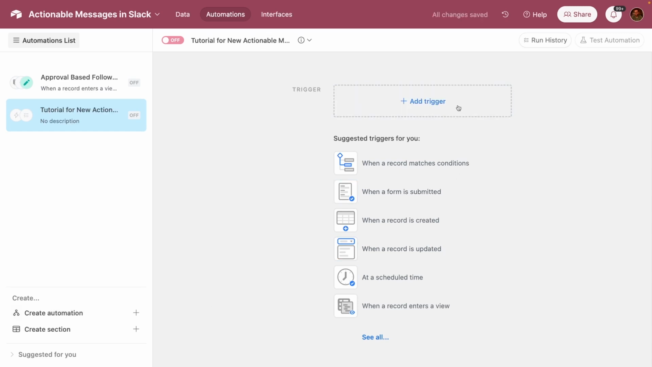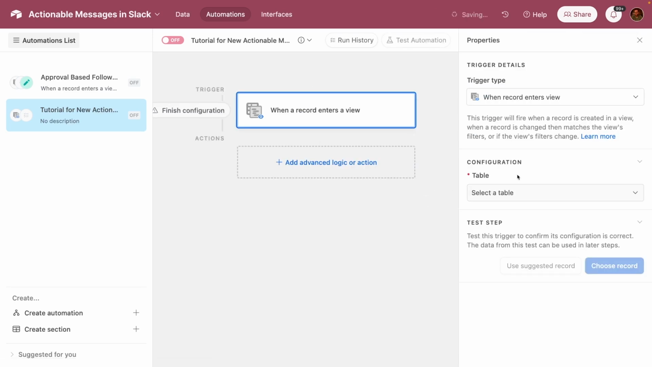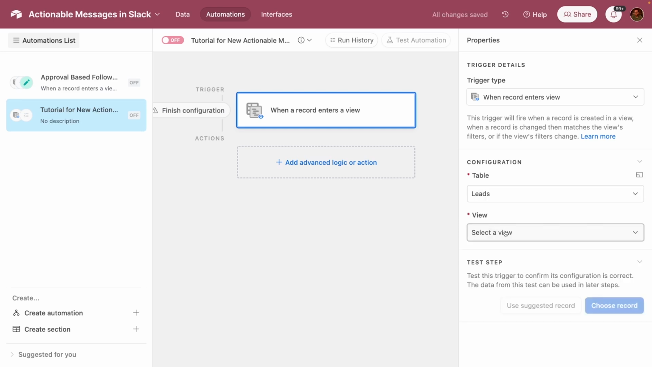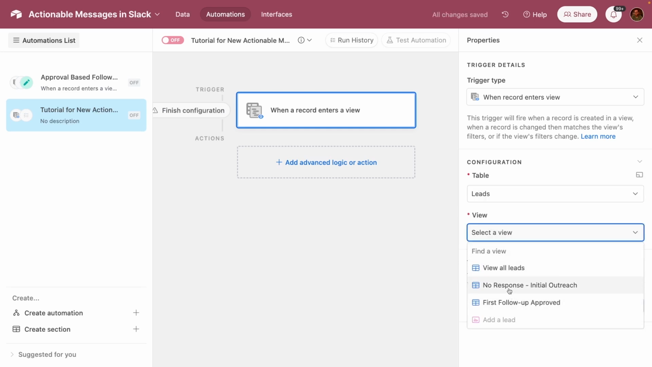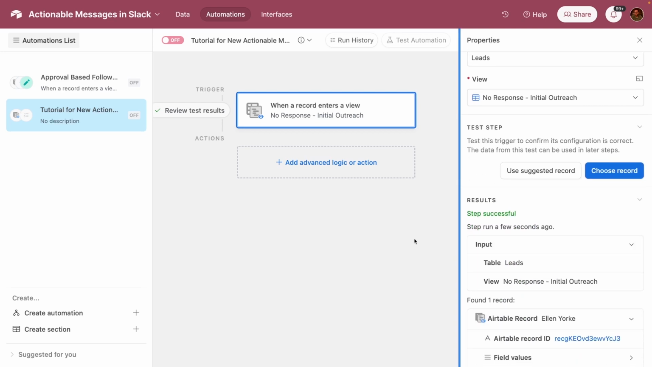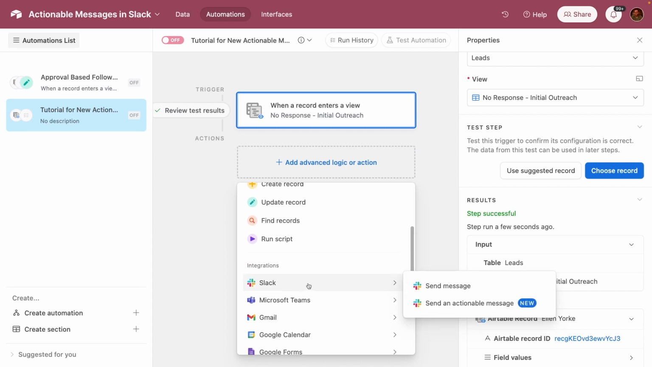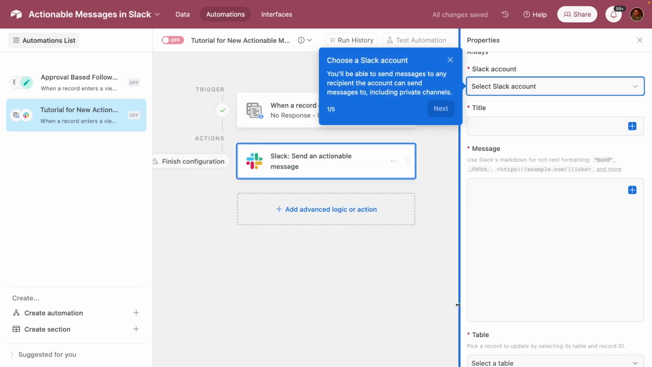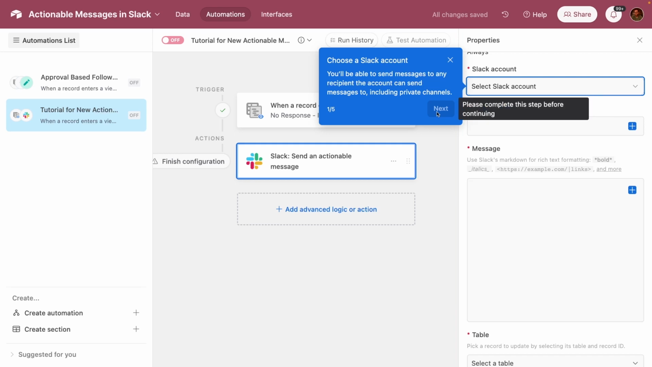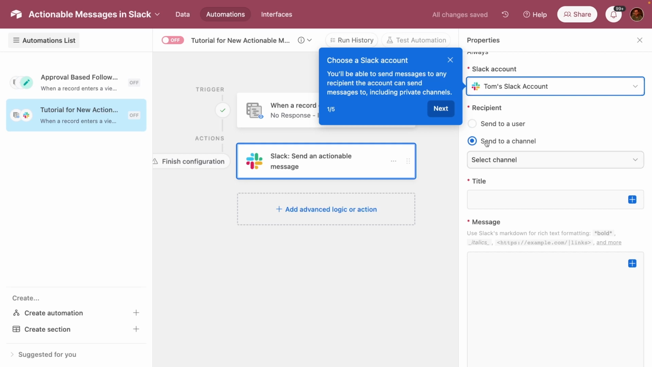We'll select a trigger. In our case, let's use when a record enters a view. We'll select the table to be leads, the view to be no responses, initial outreach, and we'll use the suggested record, which should come up with one. Great, here it is. Now we can add advanced logic or an action. In our case, we're going to start with Slack and see this send actionable message button is new. Note that it is not available in Microsoft Teams yet. We'll select our account, choose a recipient or a channel.